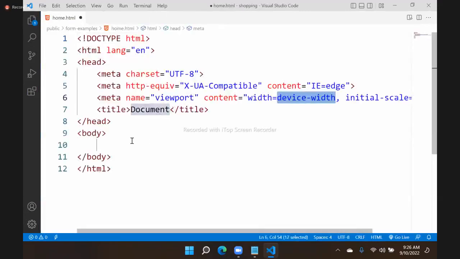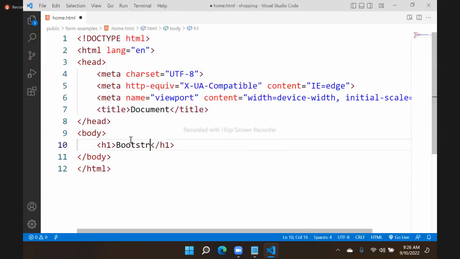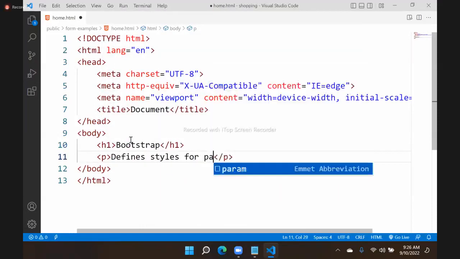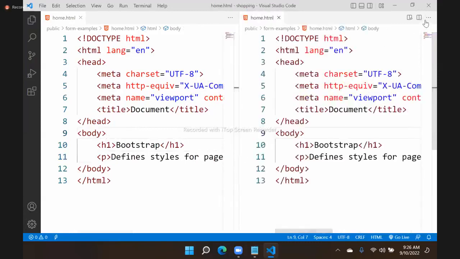Now in order to use Bootstrap, you have to link Bootstrap. By default, Bootstrap is a CSS file. It will have a lot of effects by default. Without using the classes, a lot of effects are applied. For example, you see, I'm using a heading, Bootstrap, and a paragraph, I say defines styles for page. You see, currently, this is the design we are having.